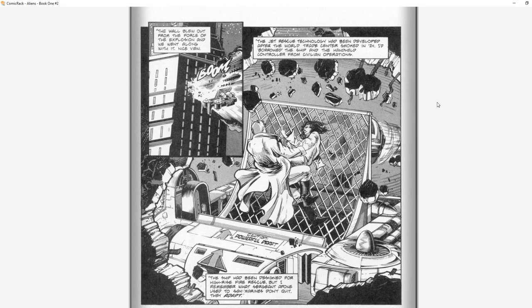The jet rescue technology had been developed after the World Trade Center smoked in 24.